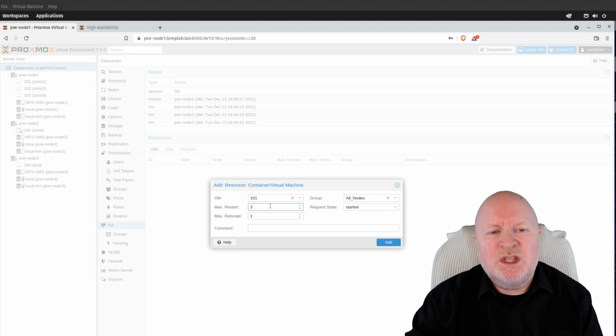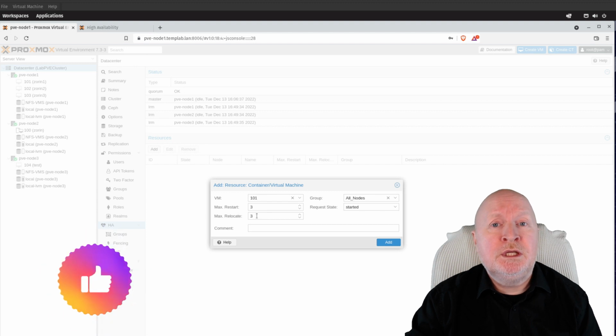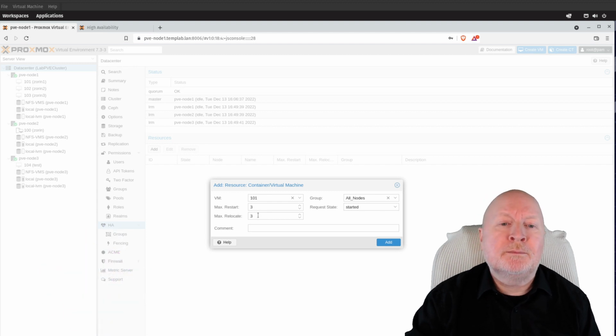Let's say, for example, we'll change this to 3, just to give it a bit more of a fair chance. We've then got max relocate. I'll set that to 3, for instance, but what that determines is the number of attempts that will be used to migrate the virtual machine to another hypervisor in order to get it back up and running.